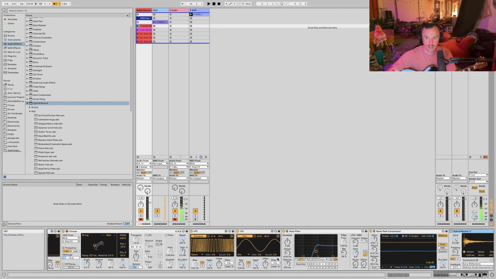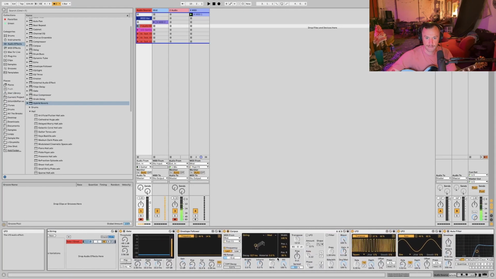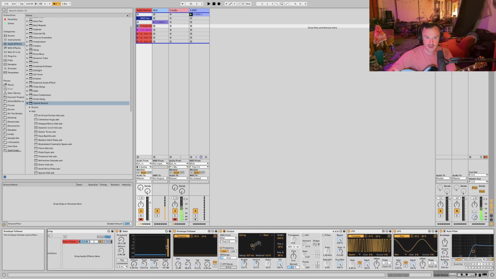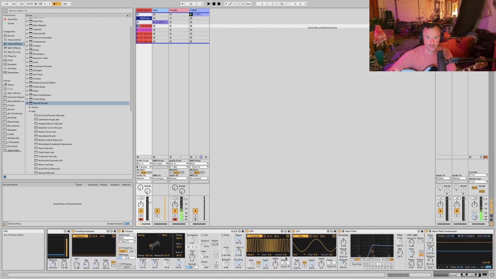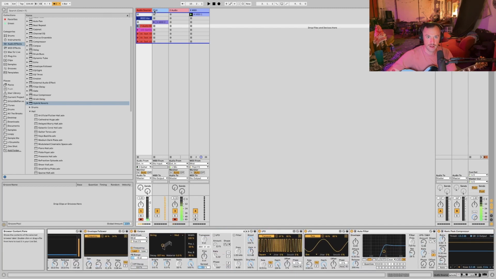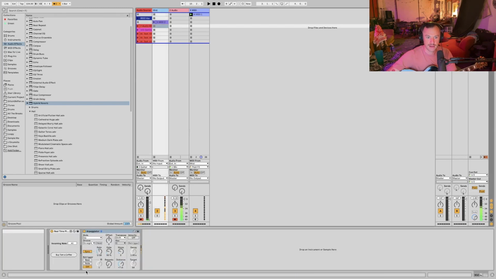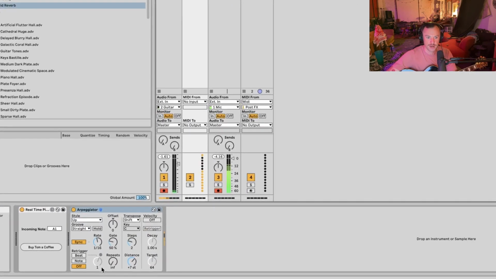And then we got a little bit of a reverb on there and a compressor. And I have a gate just to clean up the audio. And then on our MIDI side, I have an arpeggiator, and I have it set for the distance to go up 7. So we get more than just the note that we're playing. So you can kind of get almost like a chord effect, if you will. And I got it set 2 steps up. And it's set to 16th notes.